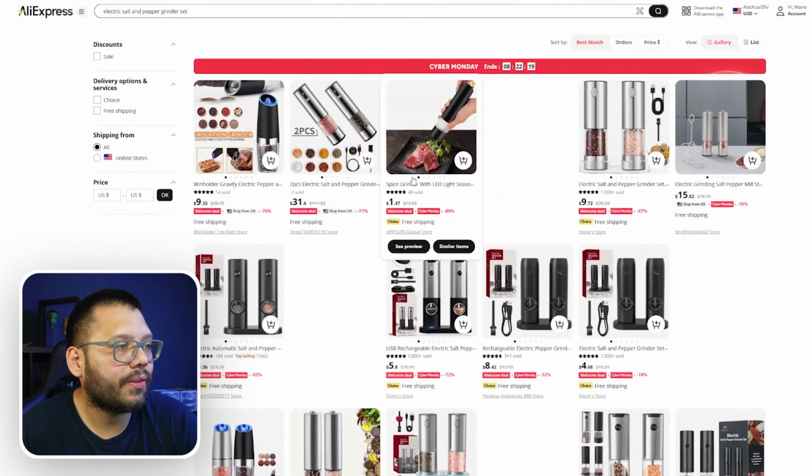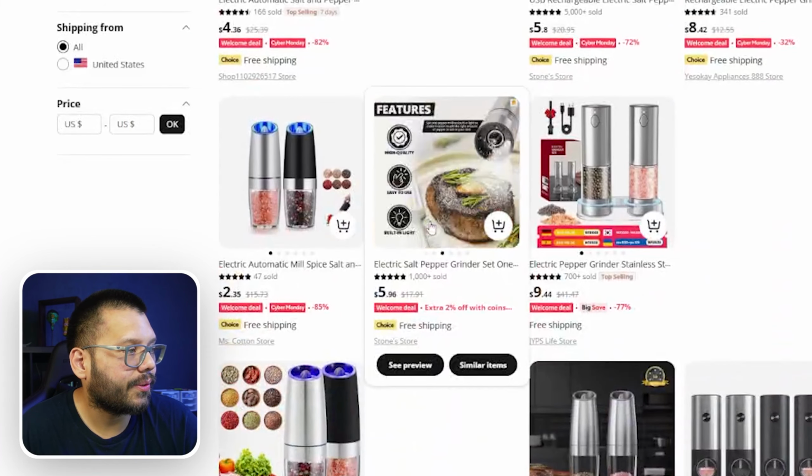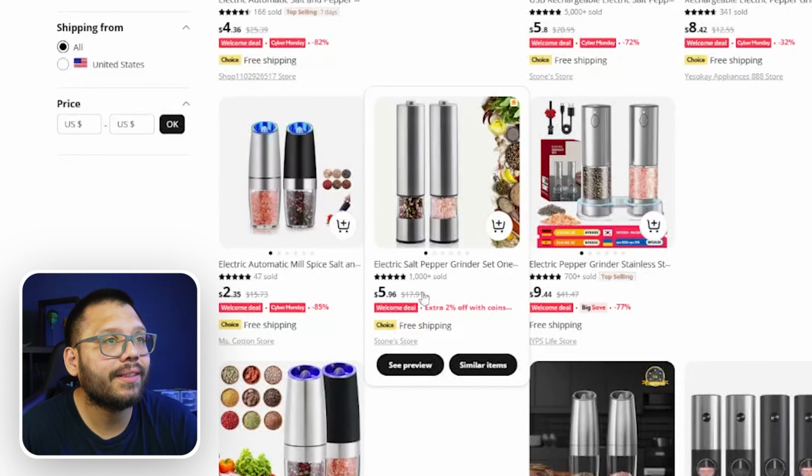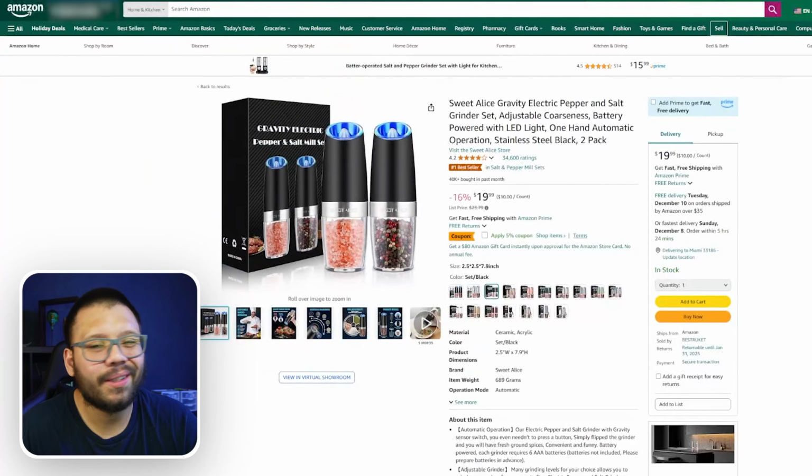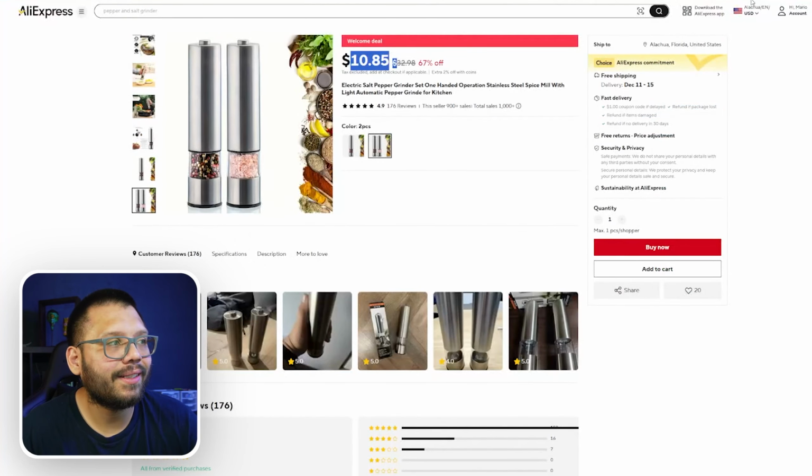All right, and then if you just look through a few of these, you can see this one right here. This one's running for $5.96. And if we click into it, we can see that both are selling for $10.85. Now it's a bit of a different variation than this, but it's the same product. At the end of the day, it's an electric salt and pepper grinder, which is going to do the exact same thing. My suggestion would be to offer this one and then look up a few more variations.